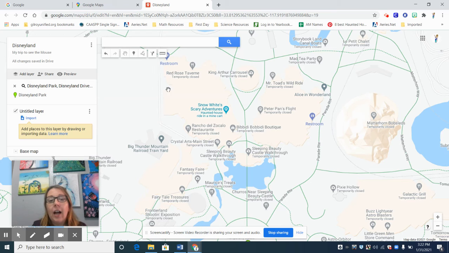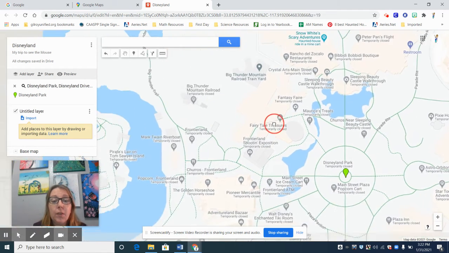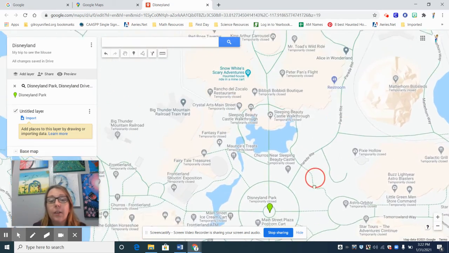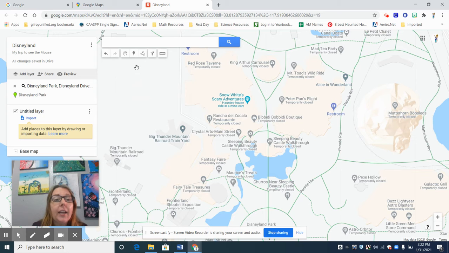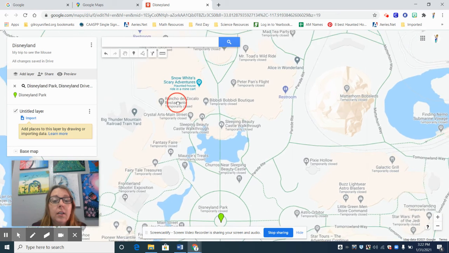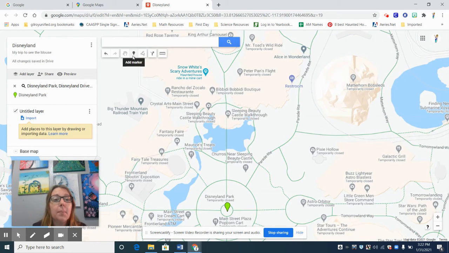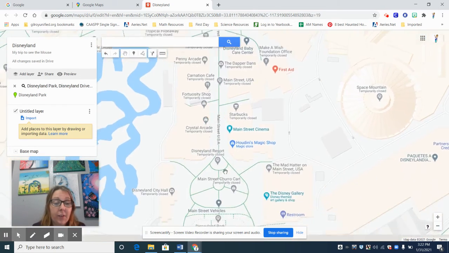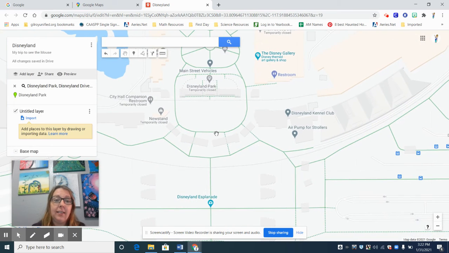Once I'm in here, I can use the redo or the undo button to redo or undo anything that I've done on my map. I can use the select item tool, and it looks like a hand, and it lets me move myself around to see the different parts of the rides. I can also use this add marker tool. And what I'm going to use the add marker tool for is to mark the rides and the attractions that I want to see at Disneyland.